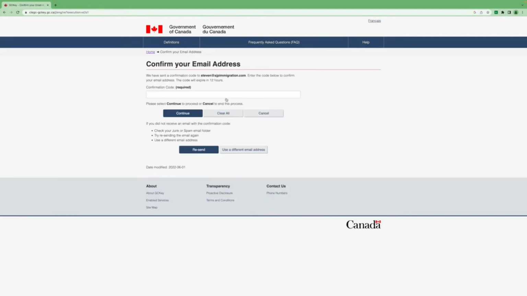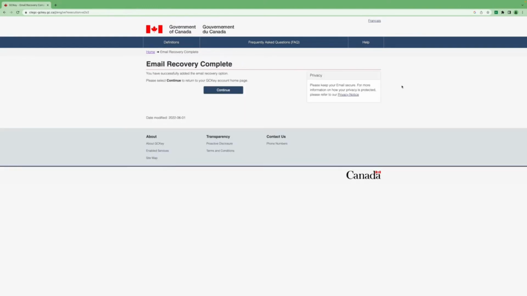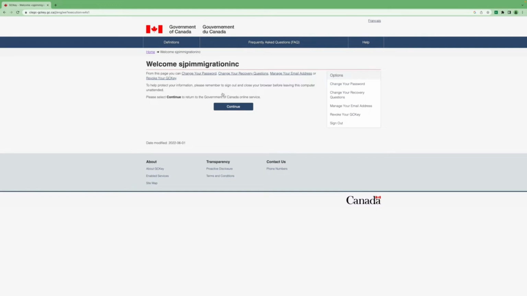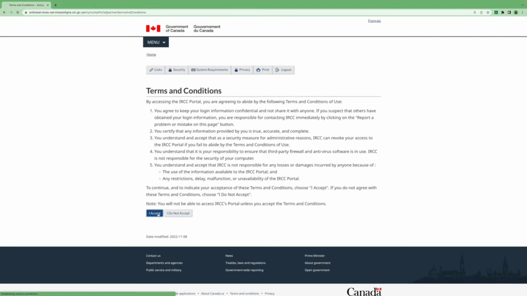It's very important to know that you won't be able to get the employer portal registered unless you have a CRA business number, which means you have a business that's incorporated in Canada. So here I've received a confirmation. There we go. So now I've created this GC Key, okay? And we're going to accept.